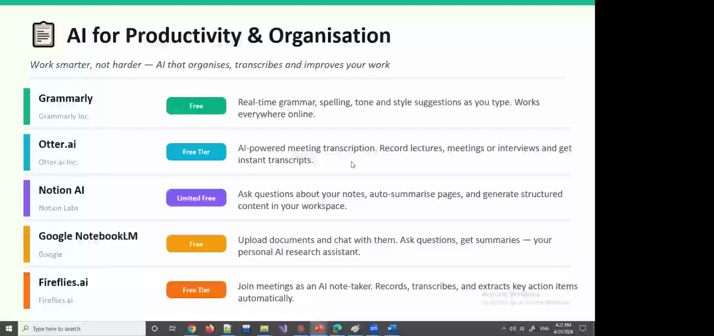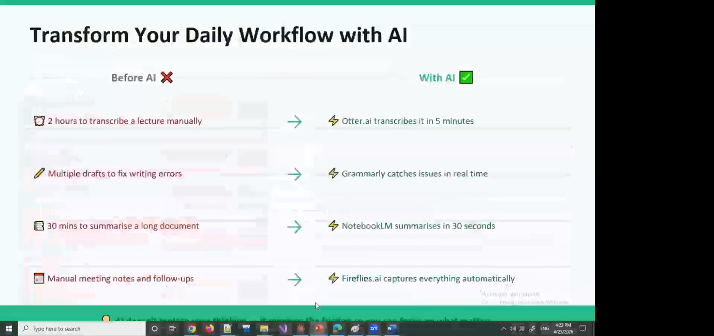Author.ai, powering meeting transcriptions. Notion AI is also quite popular nowadays: you can ask questions about your notes, summarize them, and structure them into your workspace. Another very famous one is Google Notebook LM. Later we'll try this Google Notebook LM, where you can upload documents, chat with them, ask questions, and get summaries. And then Fireflies AI joins the meetings, records, transcribes, and extracts the key action items automatically.